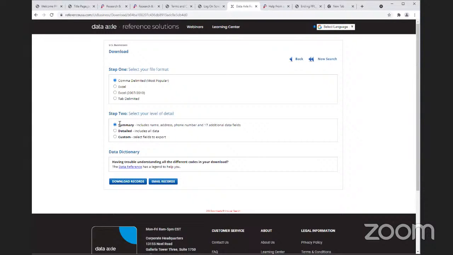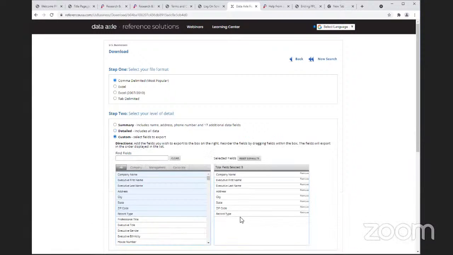And then, as you remember in the last one, we could choose summary. That gives you name, address, phone number, and 17 additional fields. But we don't want to do that because we want to be a little bit more custom. We don't want to do detailed because that's all of the data, which is a massive amount of data. So we're going to go into custom.